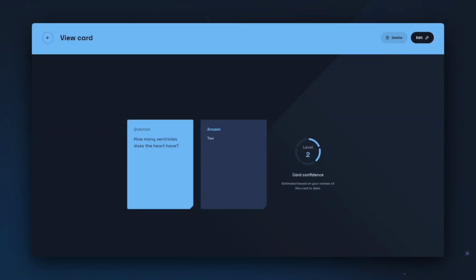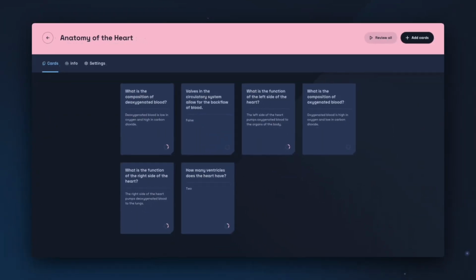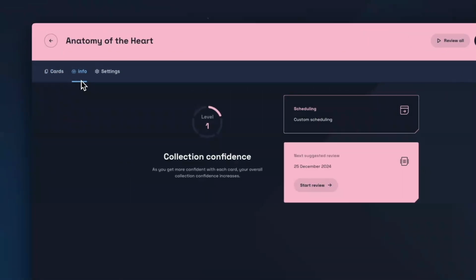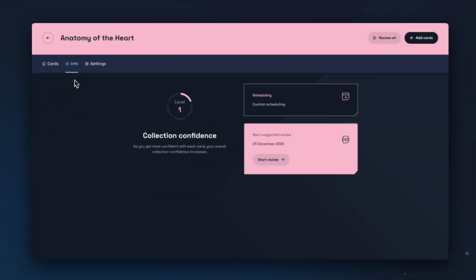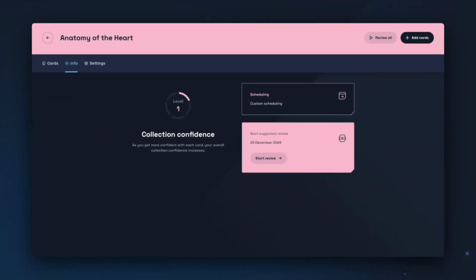On going back into the collection, I can now have a look at what's contained in the tabs in the top left-hand side. If I click on the Info tab, I can see my total collection confidence and what my scheduling is set to, including the next recommended review of this collection. This can be useful for time blocking when you will look at your collections.